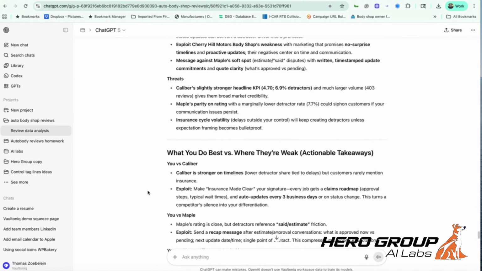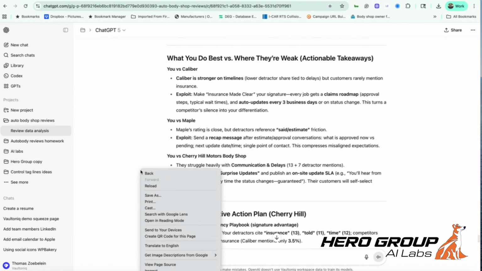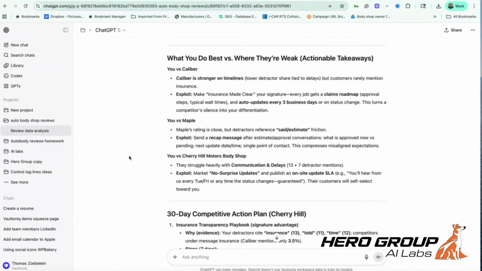What you do best versus where they're weak: actionable takeaways. You versus Caliber. Caliber is strong on timelines, lower detractor share tied to delays because they are a high volume shop that moves cars quickly. But customers rarely mention insurance. Exploit: make insurer clarity your signature. Every job gets a claims roadmap, approval steps, typical wait times, explaining how long this thing's going to take from start to finish, and auto updates every 3 business days. I should mention this is a heavy DRP shop, so we are comparing apples to apples here. This turns a competitor's silence into differentiation.